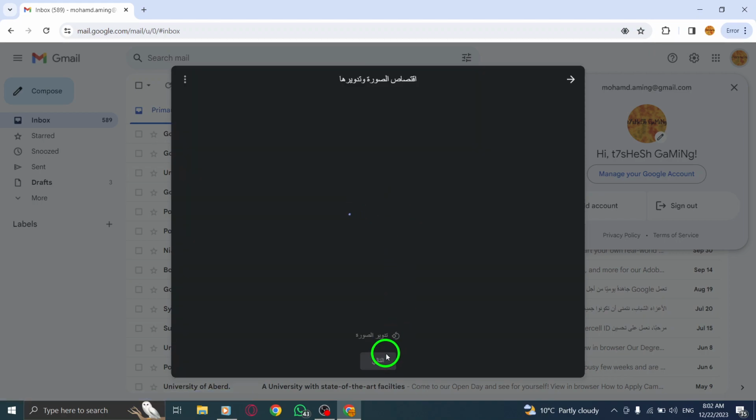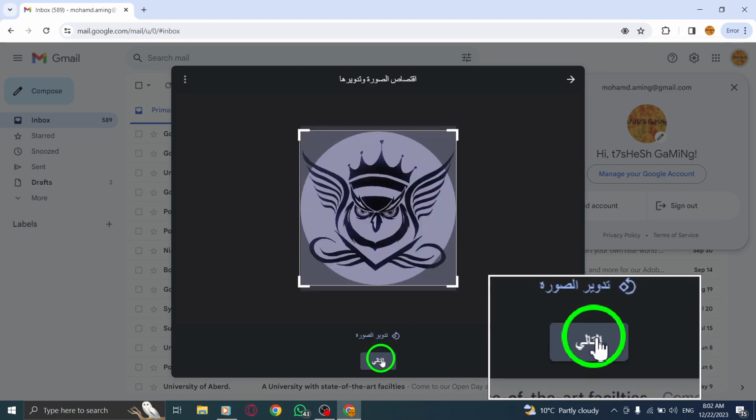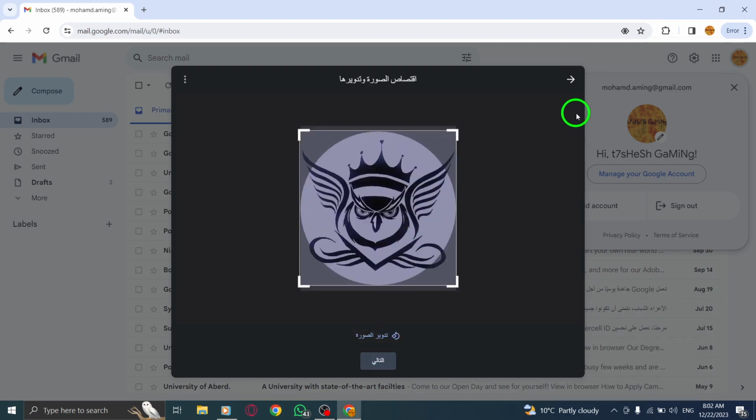By following these steps, you can easily update and personalize your Gmail profile picture on your PC.